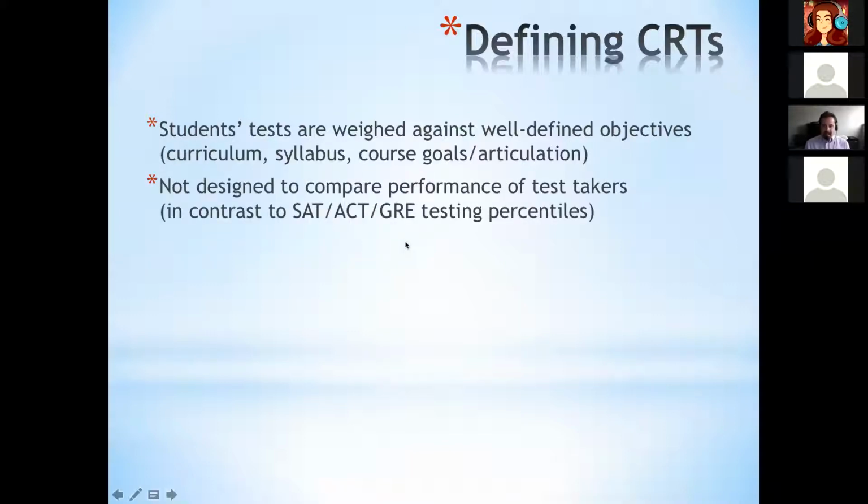And this contrasts to the norm reference tests, so they're not designed to kind of compare the test takers. So like with the SAT or the ACT or the GRE or any one of these higher stakes tests that are used for admissions decisions or scholarship decisions, these tests are calibrated in a way where they're trying to find the percentiles of students, so the top 5%, for example. If you're trying to do that with a test, then yeah, a norm reference test is great and is well suited for that purpose.